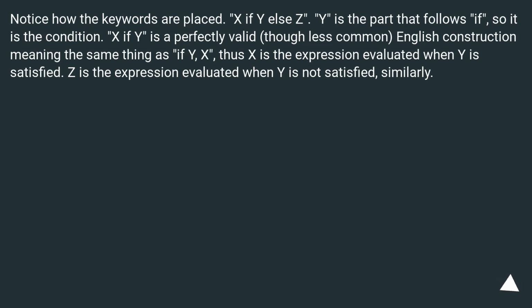X if y is a perfectly valid, though less common, English construction meaning the same thing as if y, x, thus x is the expression evaluated when y is satisfied. Z is the expression evaluated when y is not satisfied, similarly.